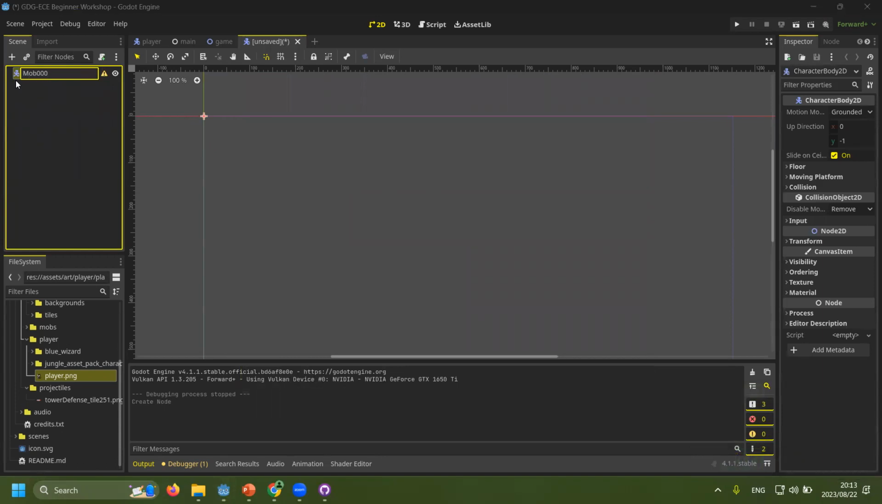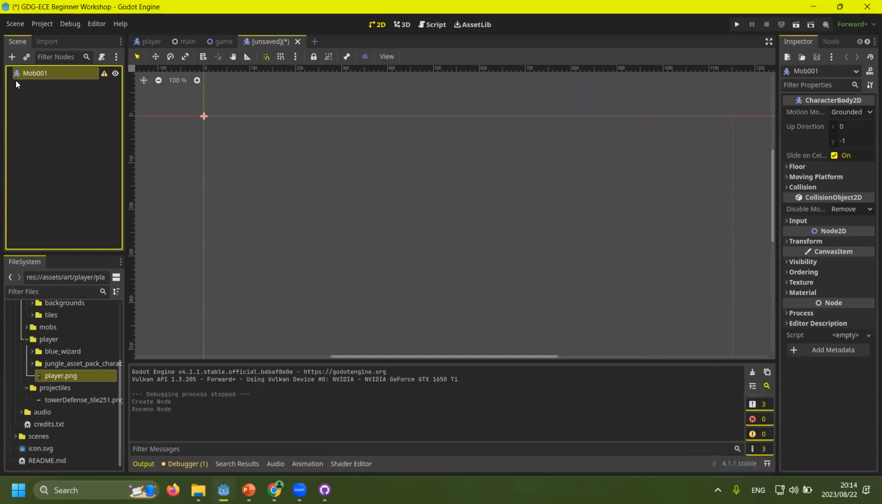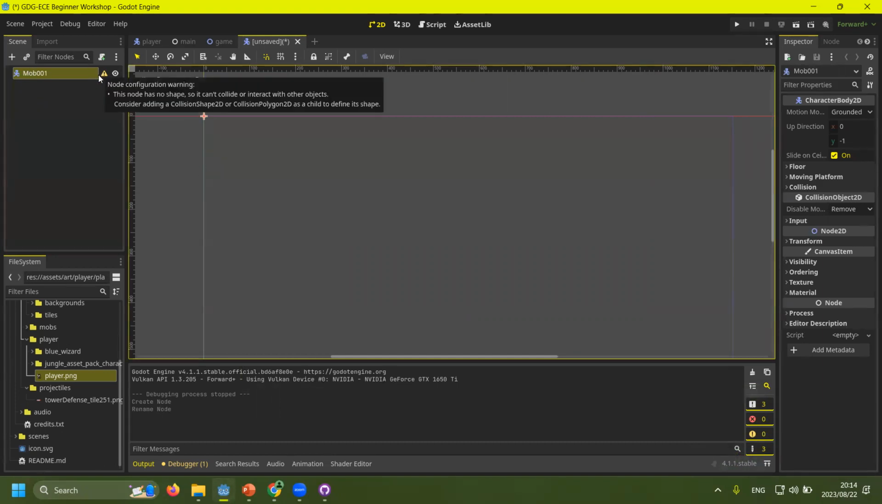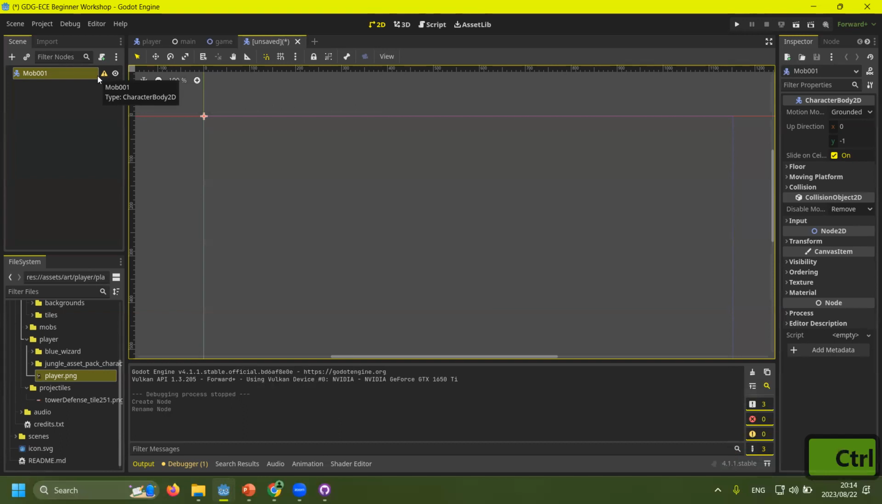I would like to rename him mob 000001, by the way, because imagine you're working on a big game. Then you have individual mobs, right? Imagine you have 100 mobs, then this amount of integers or space or bits would be able to compensate for the amount of mobs that you're going to create. Okay, much like the player, it will also complain about having no shape.